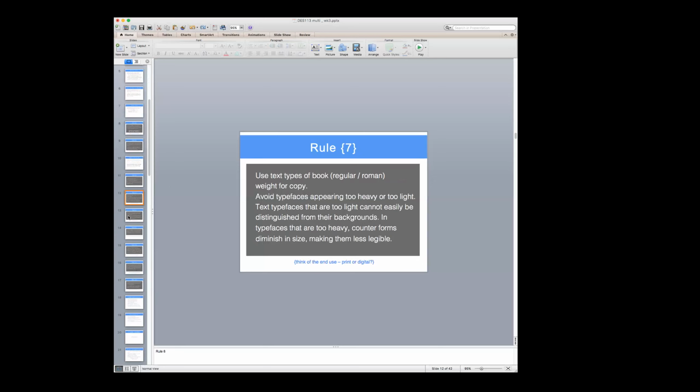All right, now this rule is to use text types of book, meaning any regular font. You want to use this for large bodies of copy. Like we saw in that video, bolded font for paragraphs is kind of a big no-no. It's hard to read. So any regular, Roman, or book, these are all other words for keeping it a non-bolded text.